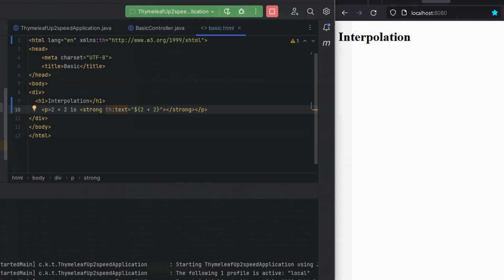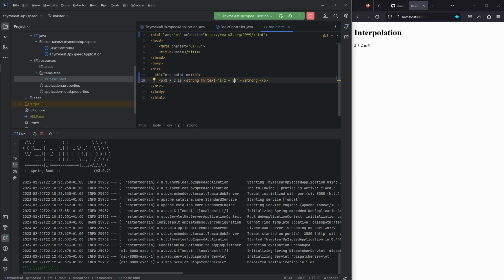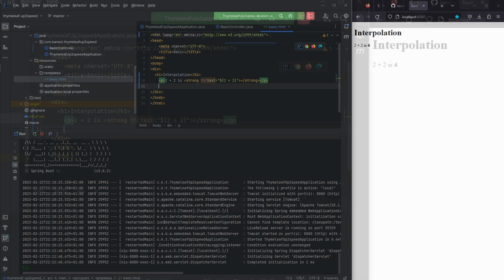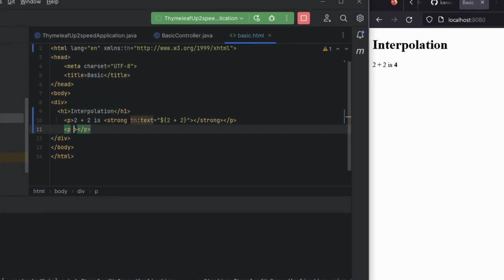We'll save it. We should see a change in our browser. There we go, 2 plus 2 is 4. You can combine static text and dynamic expression by using the pipe symbol.